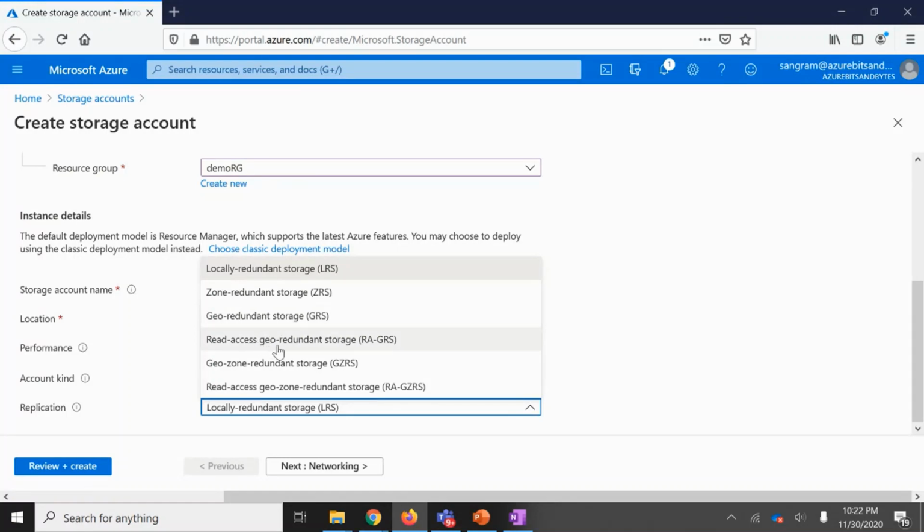But in read access geo-redundant storage, the read is possible from all the data centers where the file was copied. And then geo-zone redundant storage is a combination of geo and zone redundant storage. So while the file is copied into three different zones of a data center, the same copies are also made to two parallel other data centers as well. That is geo-zone redundant storage.